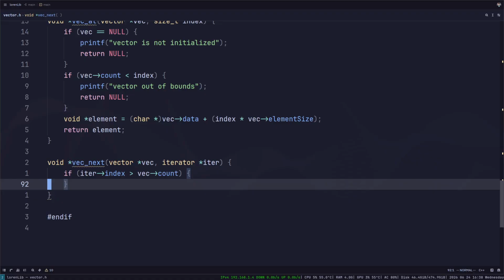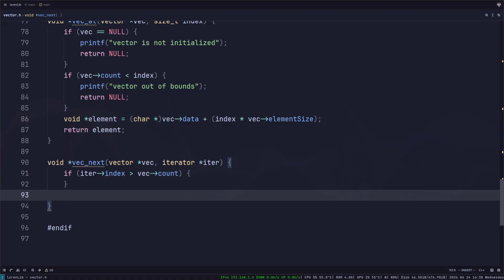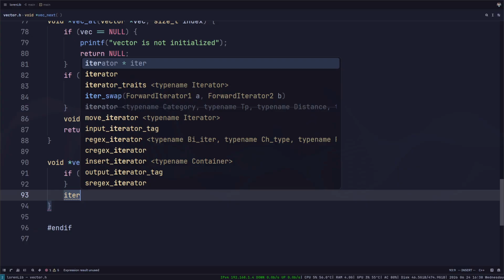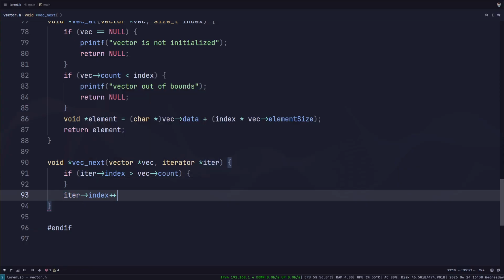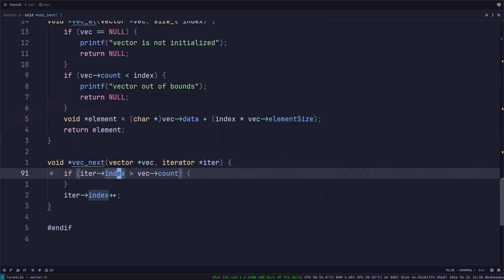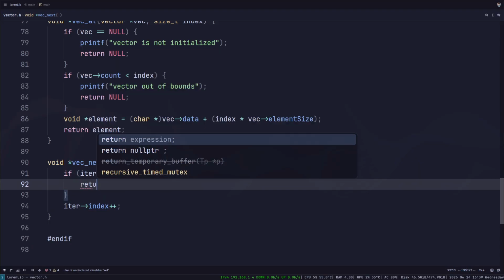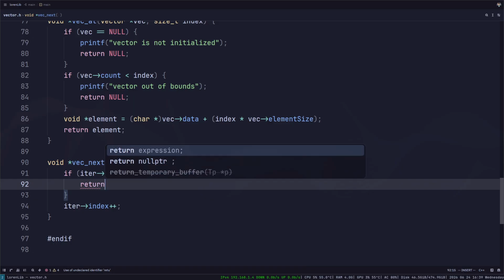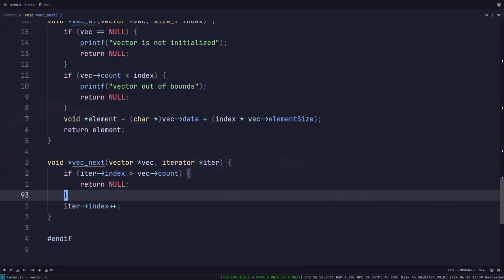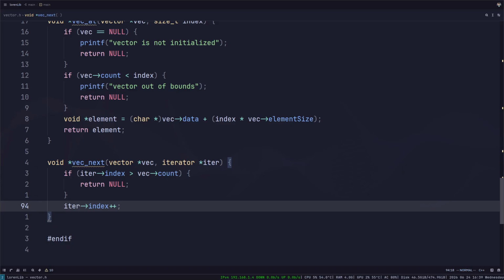So it will keep incrementing the iterator counter, and the next time it will recheck the index, whether it already exceeds the count of the vector. If it does, it returns null.